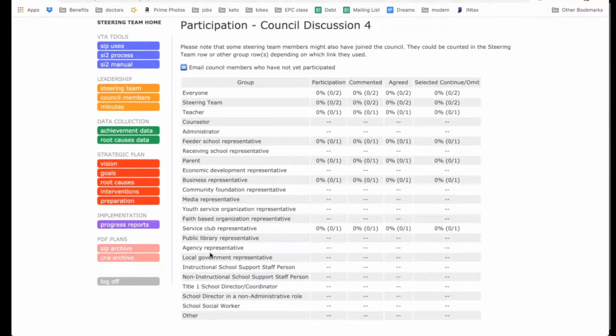This lets us know who on our council has participated. So our school doesn't have a full council because this is a fake school, but let's say that we looked and of our teachers, only 2 out of 30 had participated. Well, we definitely need to get our teachers on this because they're really key. The same thing if we have parents, none of our parents have been participating, or service clubs, we want folks with all those perspectives.